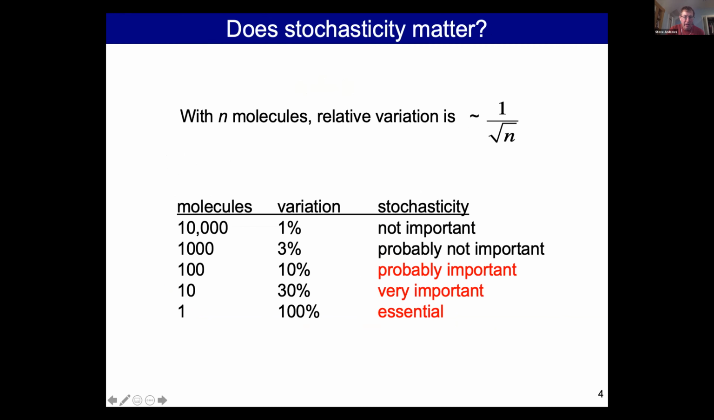Depends. If you have a lot of molecules, it doesn't really matter that much. The variation is 1 over root n. So if you have 1,000 molecules, the percent variation is probably of low importance. You get down to hundreds or tens of molecules, it definitely matters a lot. That's a stochastic model or not.